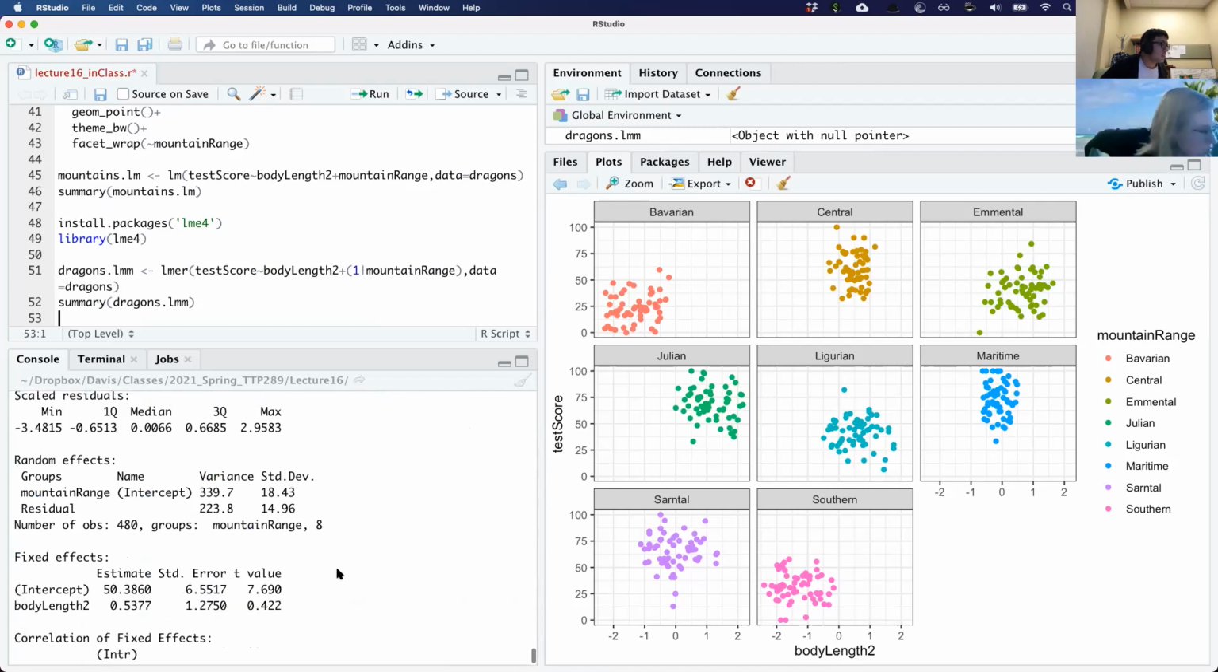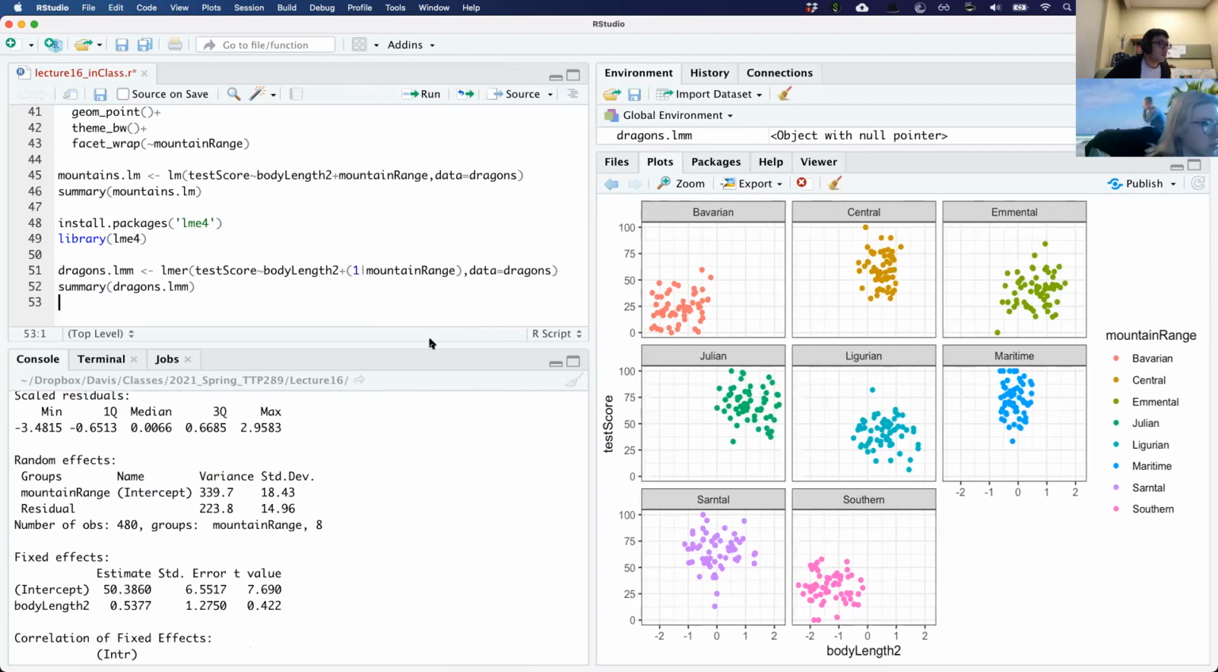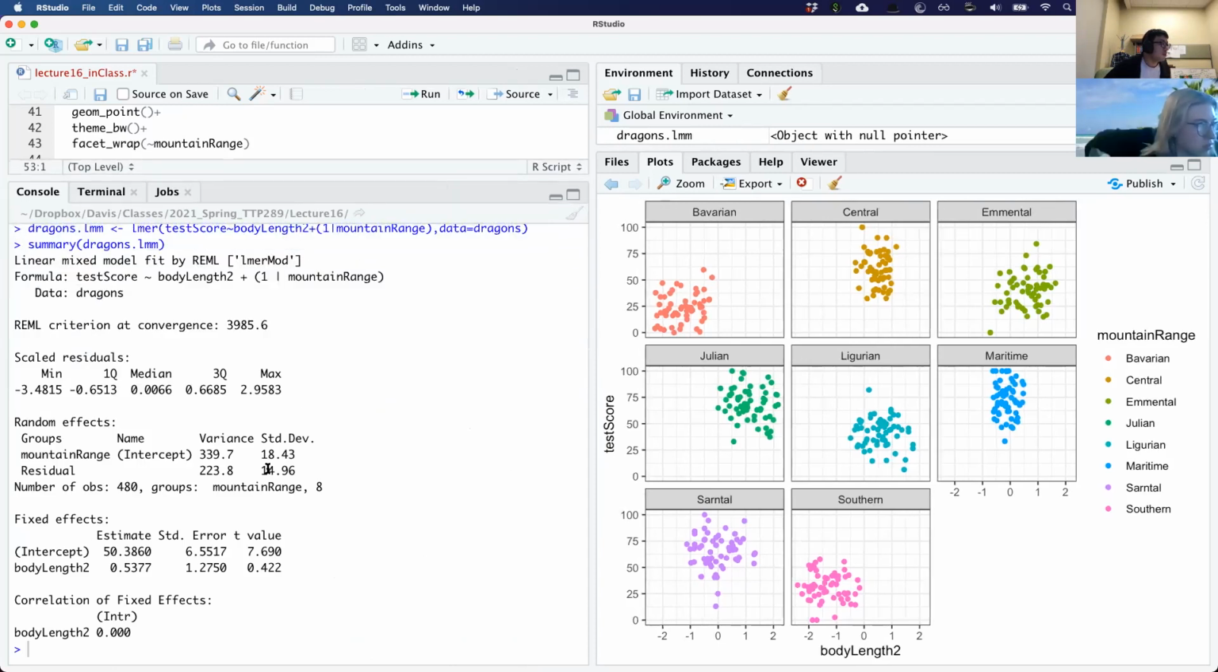So you'll notice the outputs look quite a bit different. You have two sections, random effects and fixed effects, and the fixed effects are actually going to look kind of similar to what we're used to seeing, right? We have our coefficients, the estimate of the value of the coefficients, as well as your standard errors and t values and p values. And here we can see that it's no longer statistically significant compared to the original one, but it's still kind of double in value compared to when you just control for the mountain range in the linear regression.